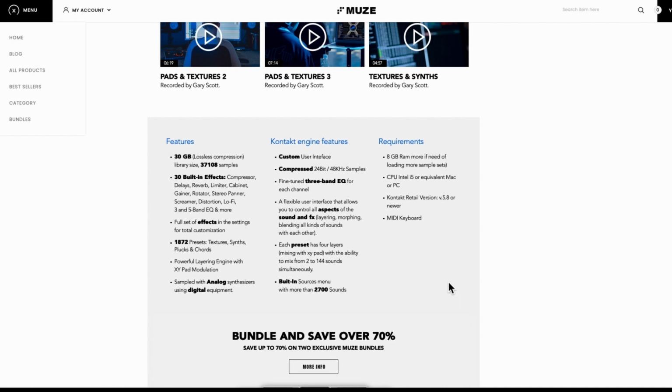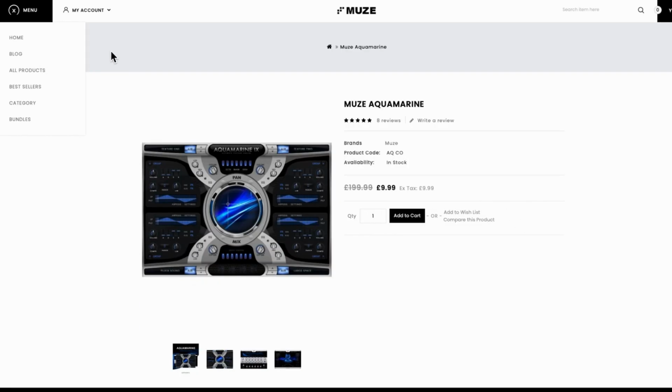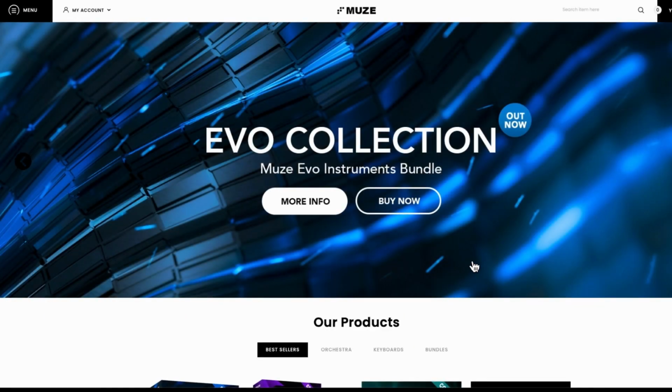The textures, synths, plucks, and chords. It has a powerful layering engine with XY pad modulation, and it is sampled from analog and digital equipment. You need 8 gigabyte of RAM and an Intel i5, Mac or PC, and then, let's say, the full version of Kontakt, version 5.8 or newer, and obviously a MIDI keyboard. So that is Aquamarine.